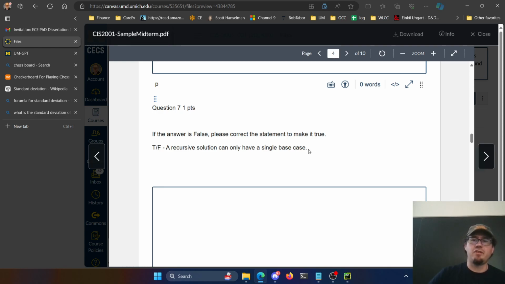Does a recursive solution only have a single base case? That's false. You can have as many base cases as you want. Either you've solved it or it's a dead end in some cases, or I know what the answer is or I don't. A couple different ways, but not only a single base case. That's false.